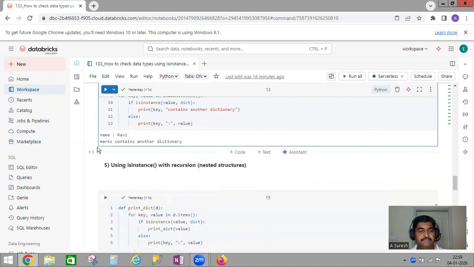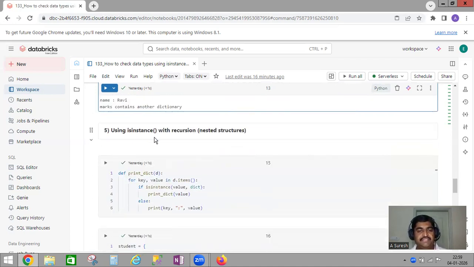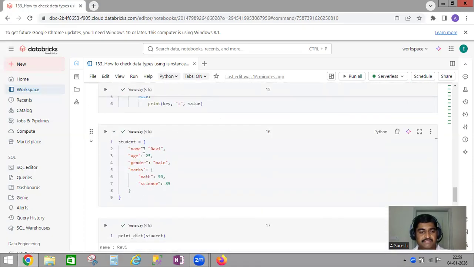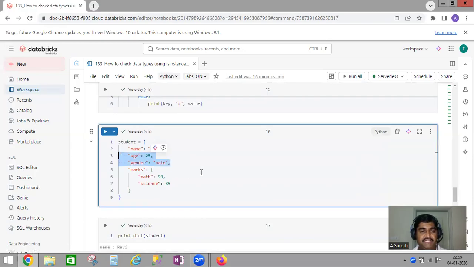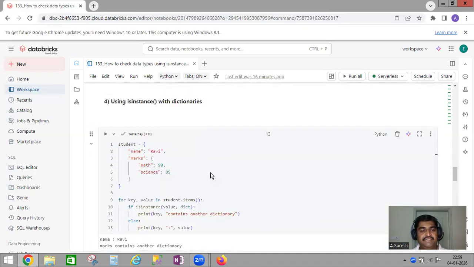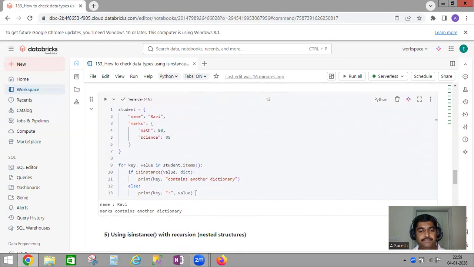Next, we'll use isinstance with recursion, that is, for nested structures. We can consider a similar kind of example. See here, a similar example. The only difference is that I added two more key value pairs at the flat level, and this nested JSON is the same. Here I directly wrote a for loop.